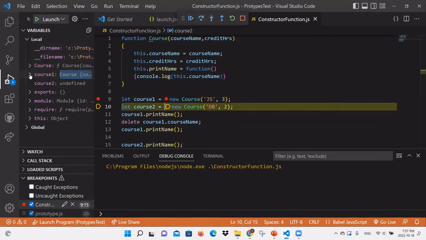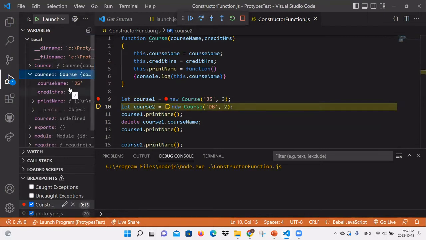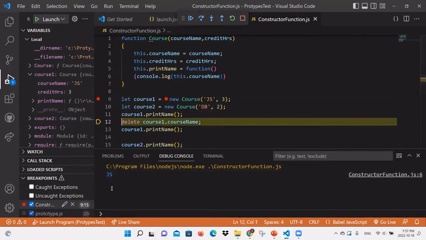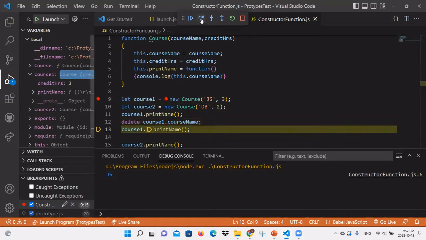At this moment, it just came from the constructor function with something called course name. Okay, so let's step over that. Now we're gonna try to print that course name. When we try, it prints, there is no problem because it was there. Now what happens when we try to delete? There you go. Now we change the object in course 1, but you see what happened in course 2? Nothing happened in course 2.